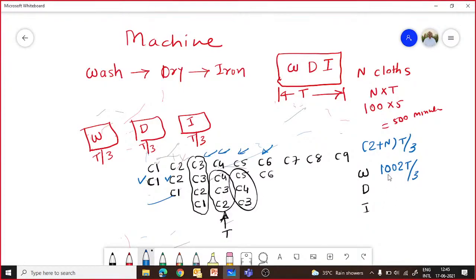So compared to 1000, this 2 is negligible, right? So we can say that it will be nT by 3. If n is very large, then we can say the time required is nT by 3. So that means your performance is improved 3 times. If you have split your machine into 3 stages, your performance is improved 3 times.